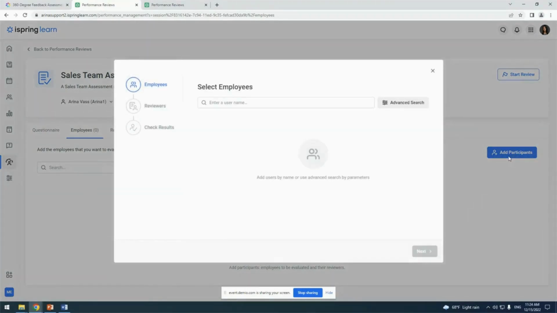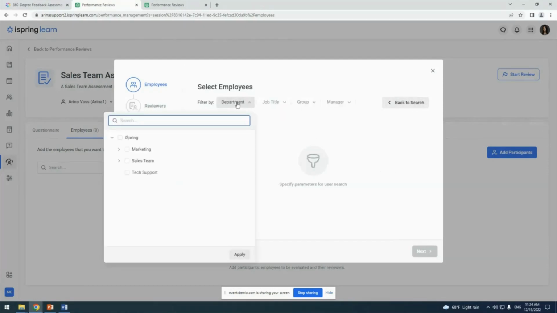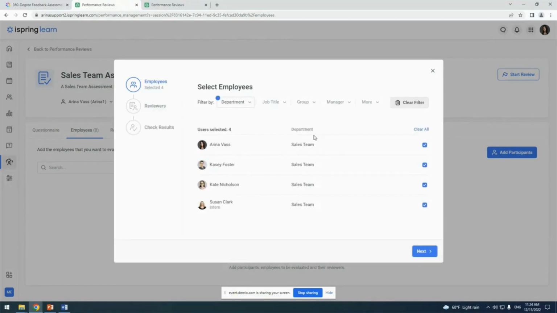You can locate an employee by name, evaluate an entire department, or select people by job title. Today I'm going to select my sales department, so I will click on Advanced Search, go to Department, select Sales Team, and click Apply. As you can see, I have 4 people in the sales department, and I'm going to click Next.